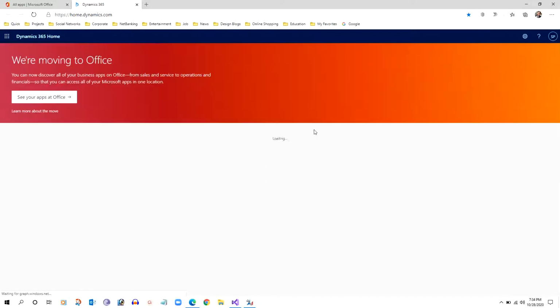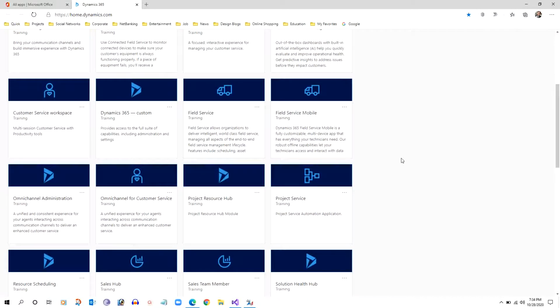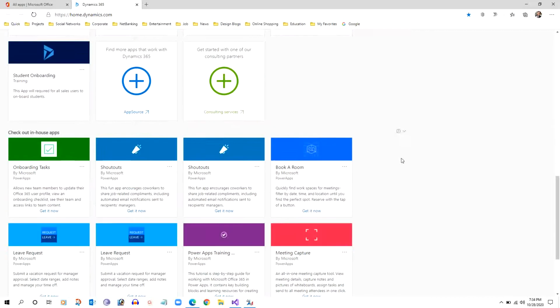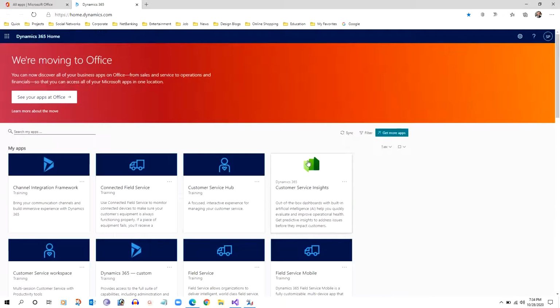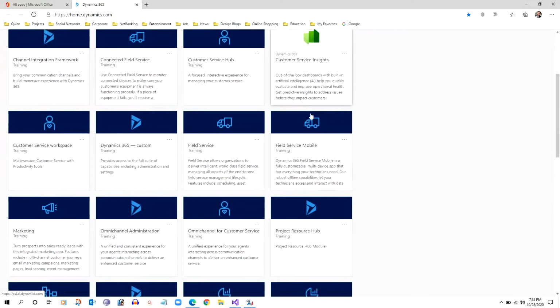If I could not see the app, then I will click on the synchronize button. So let me go down to check if the app is available or not. I can't see the marketing app. I'm searching for the model driven marketing app. If I don't find it, then I can click on this synchronize button so that all apps will be refreshed on this dashboard. So let me go down. It is synchronized. Now I can see the marketing app here, right?